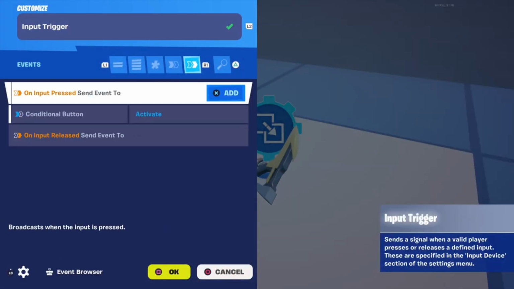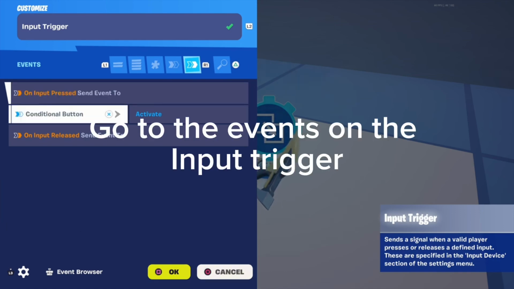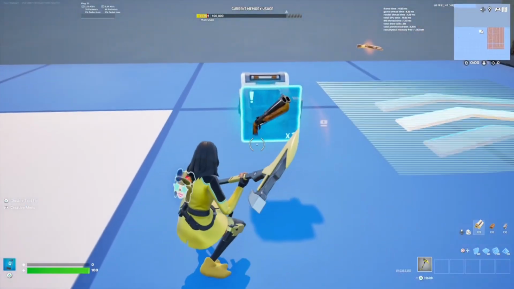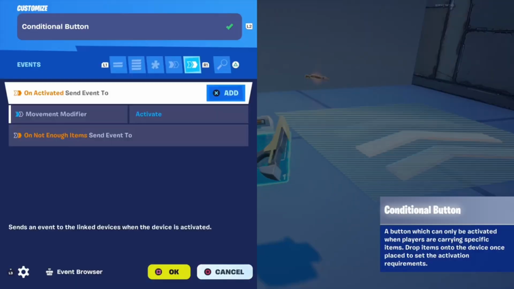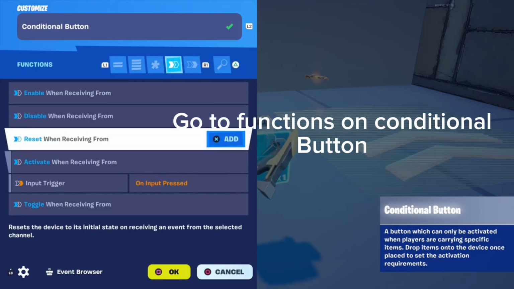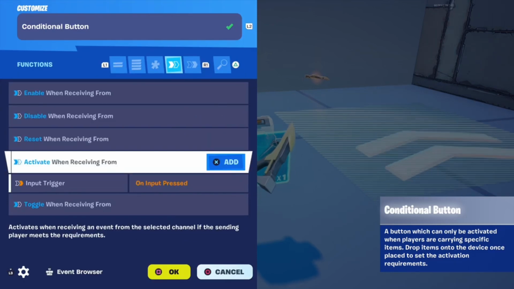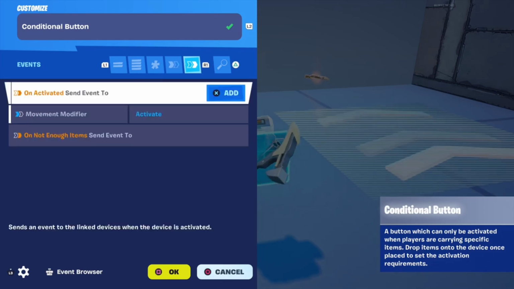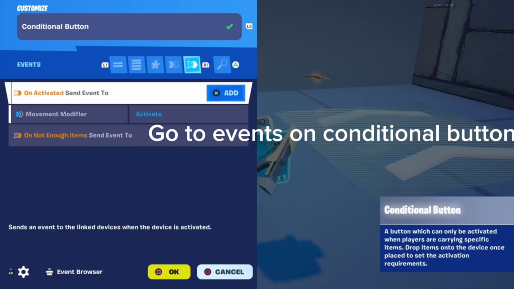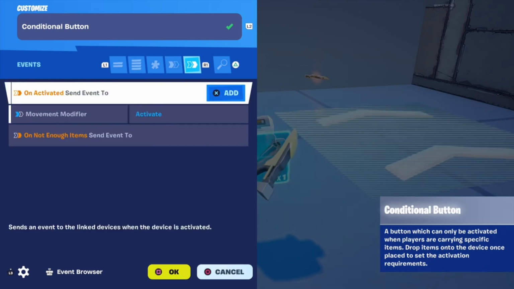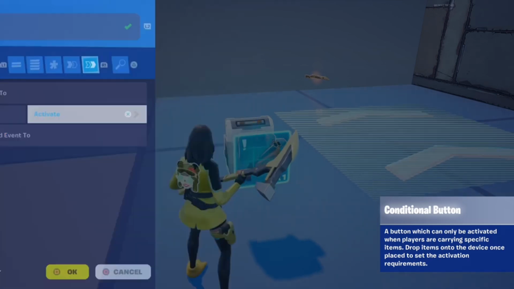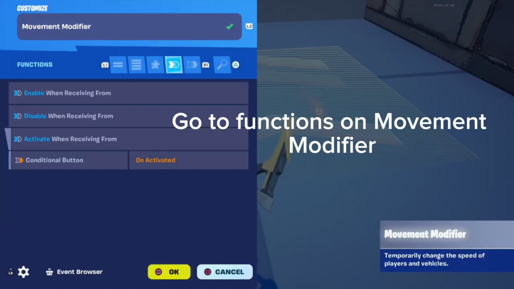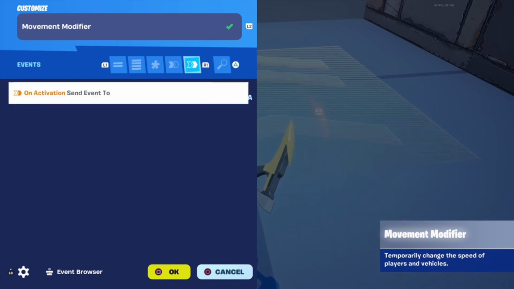Now when I made this map, I didn't say connect it all. So first you want to go on input press, send event to conditional button, activate. And that is this one right here, conditional button. Alright. Next you want to go to the conditional button and press activate when receiving from input trigger on input pressed. And then go over to events and go on activate, send event to movement modifier activate, which is this one. And then go activate when receiving from conditional button on activated.